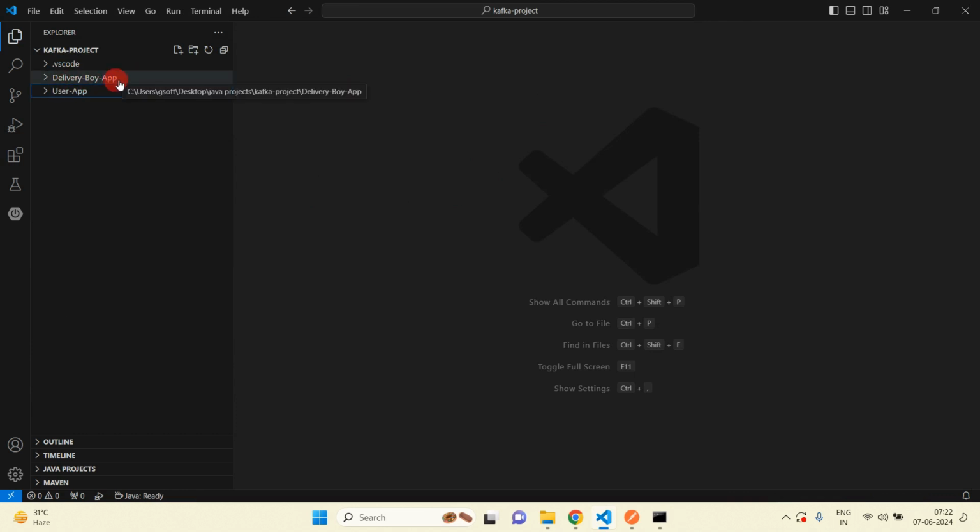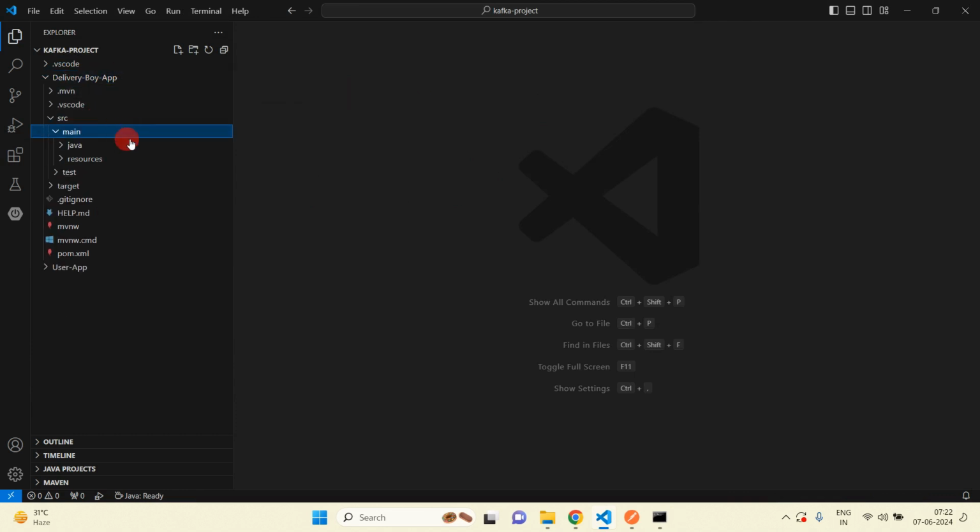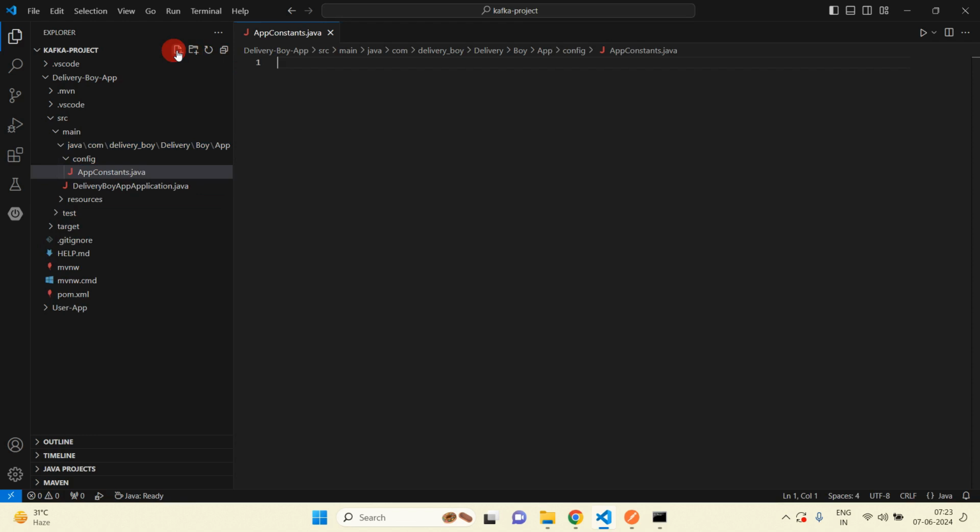Now I am going to open this delivery boy application again and then open main Java, and then here I'll create one folder, the config folder, and inside this config folder we will create one file that would be AppConstants.java. Here we will define some variables like topic name and all.